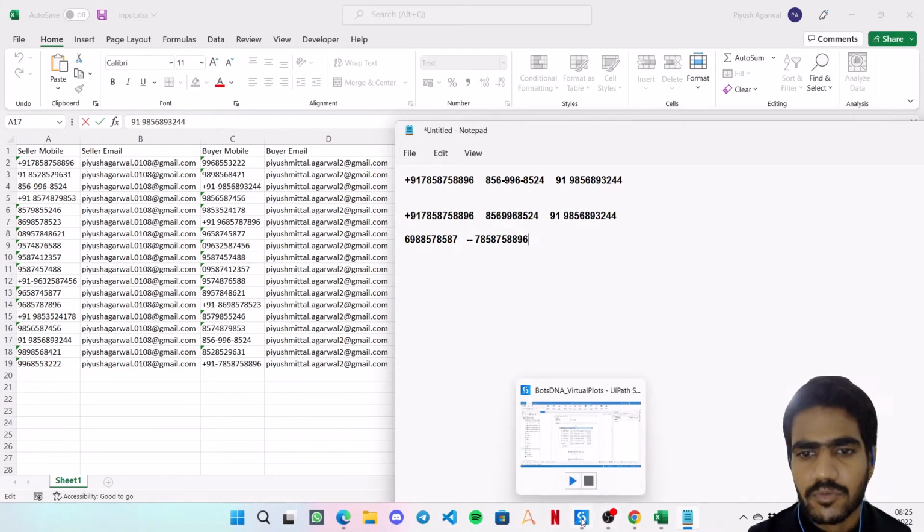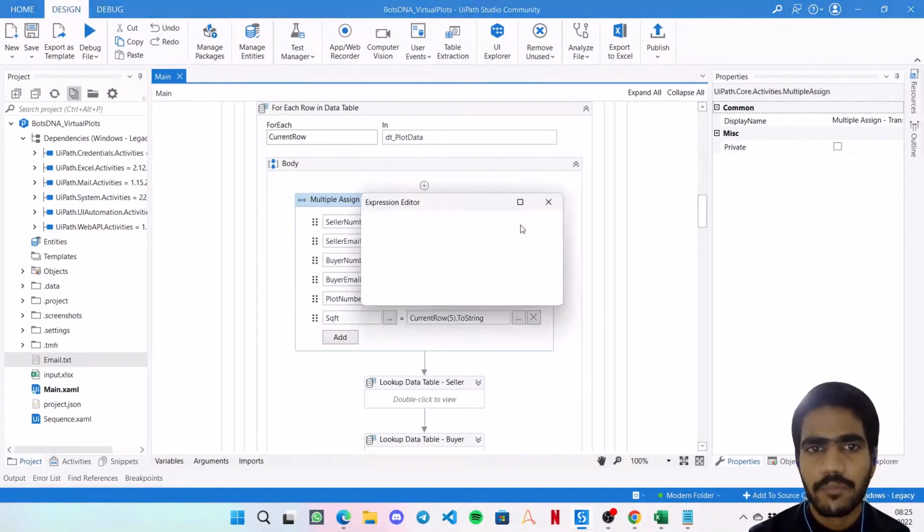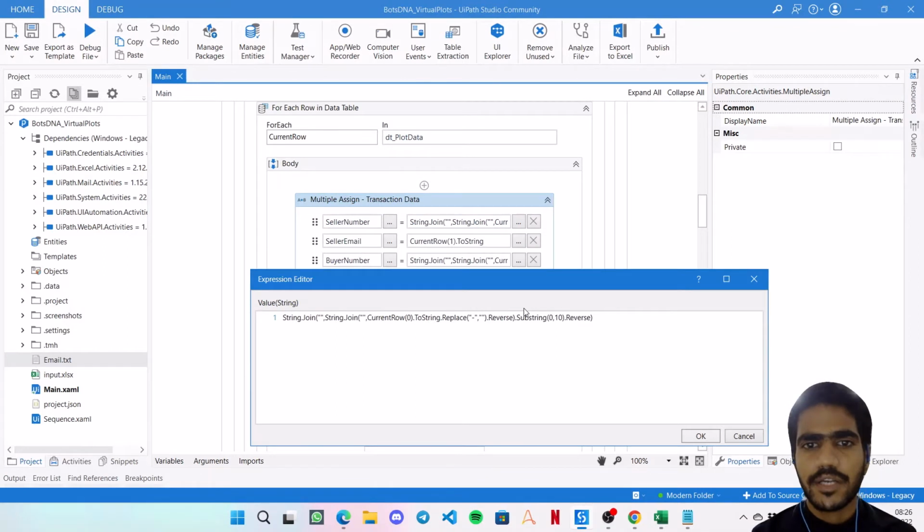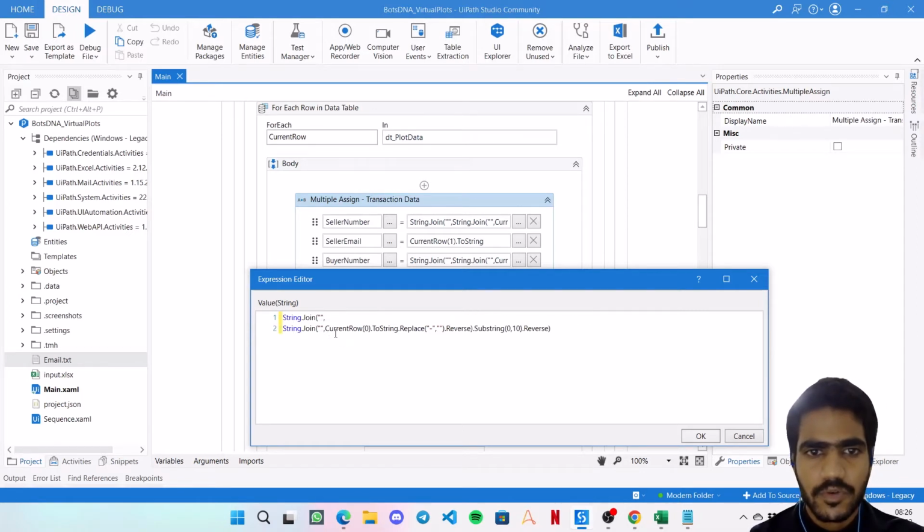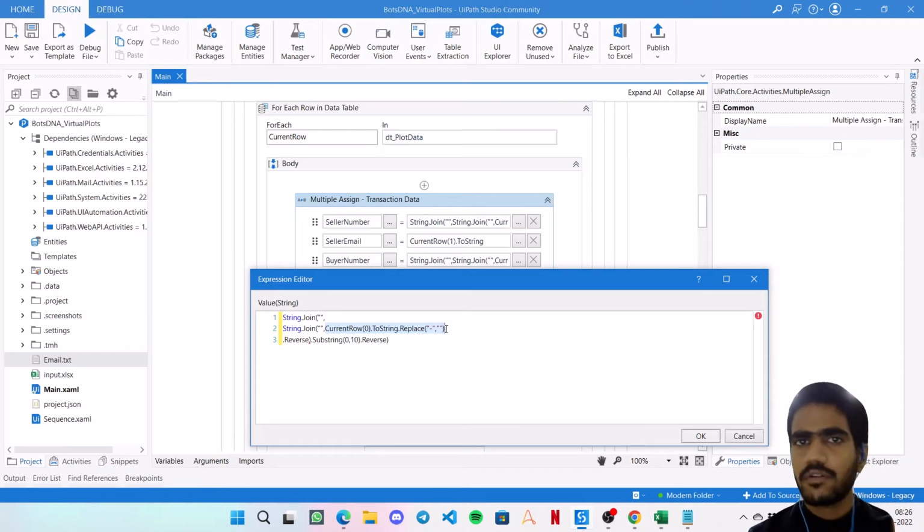So I will just show how we have done this in UiPath. Here in the multiple assign, I will first break this into subparts for your understanding. The first part is this one. Here, current row 0.2 string is the actual mobile number. Then we are using a dot replace function to replace any hyphen with a blank, so the hyphens are removed and just the number value is available, and initially a plus sign is also available.